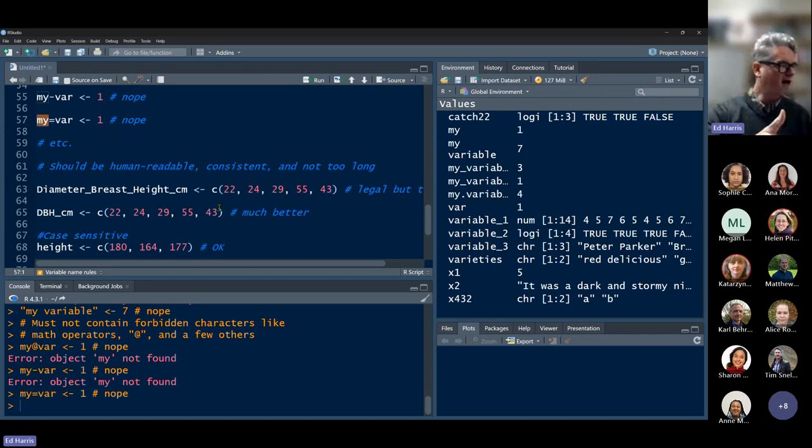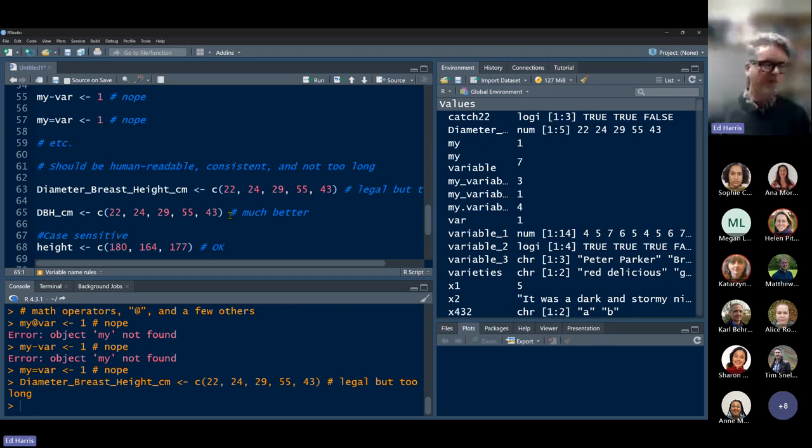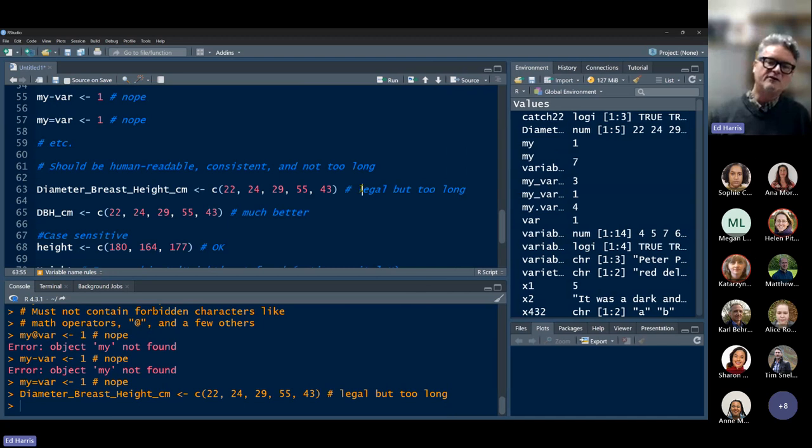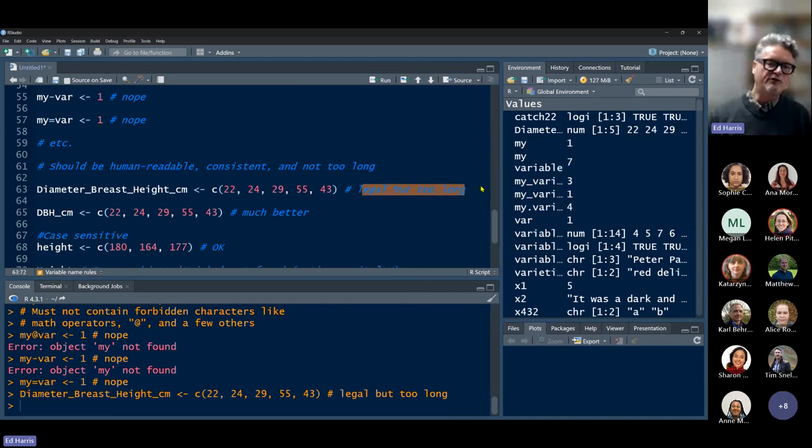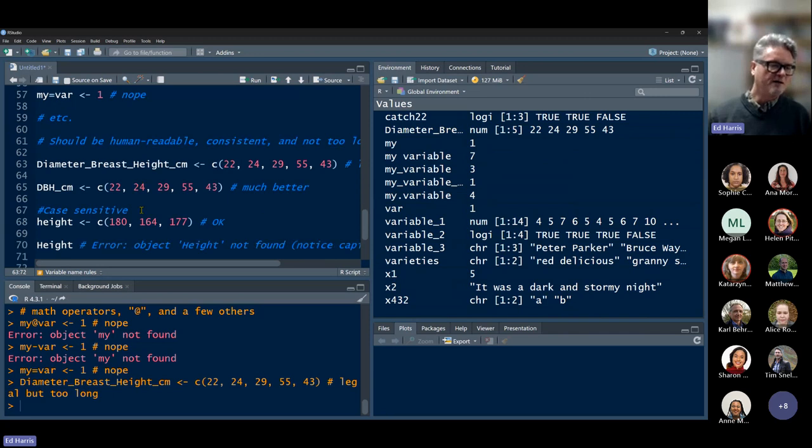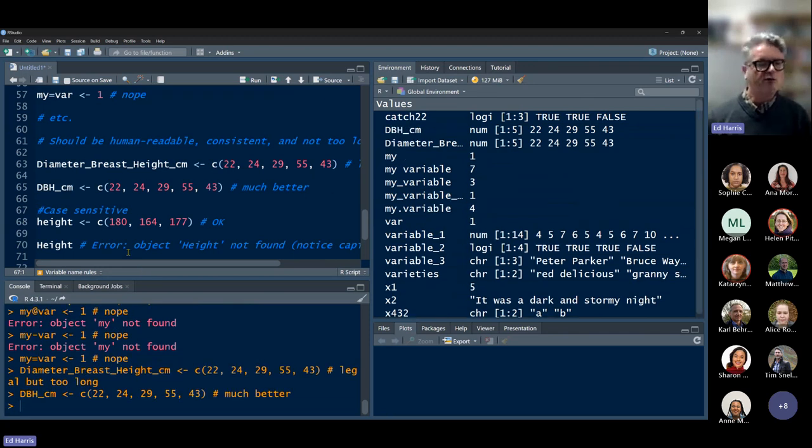Finally, we want our variables to be human readable. So we have a diameter at breast height centimeters in snake case. This works perfectly well. That is a perfectly good name. There's no problem, but it is a bit long. I've written a little bit of a note. It's legal, but for my own personal style, too long. Maybe a better one would be DBH underscore CM. That's much better. It works just as well.